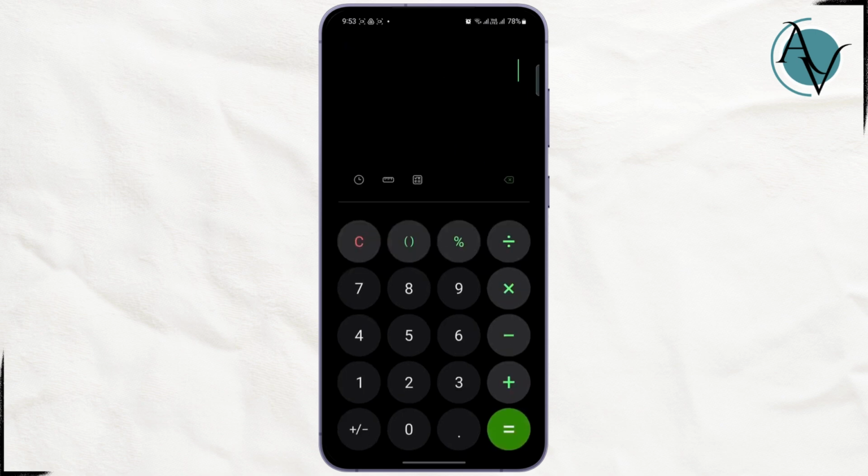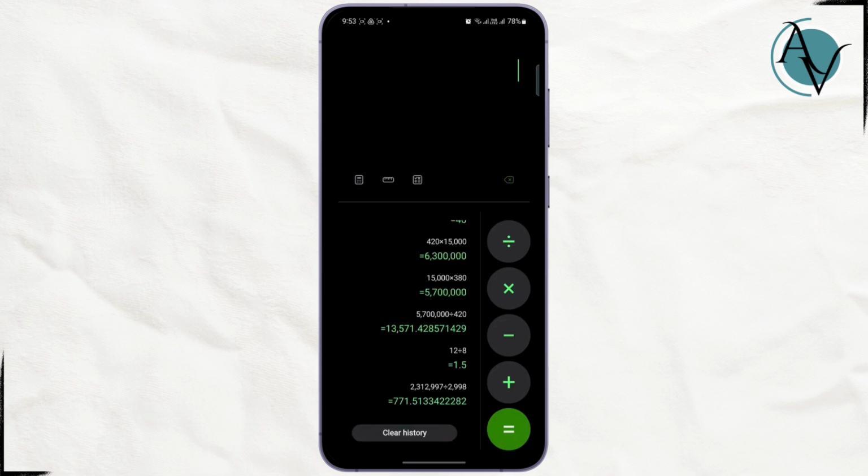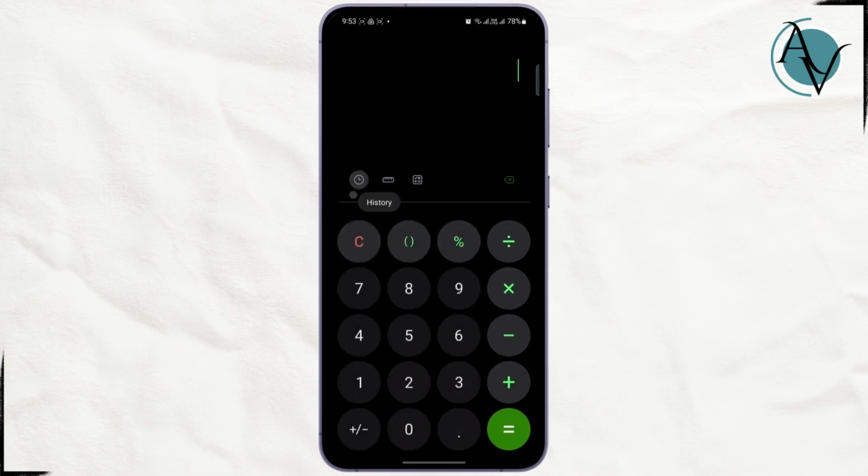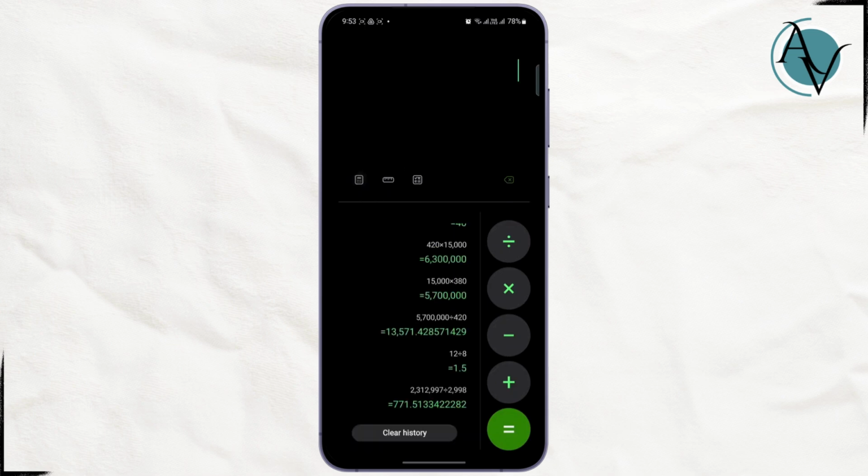And finally, to watch your history, you can just tap on this little clock icon right here, which will show you your entire history of your calculator. So this is pretty much it. You also have an option to clear your history, and once you clear it, it will be completely refreshed.